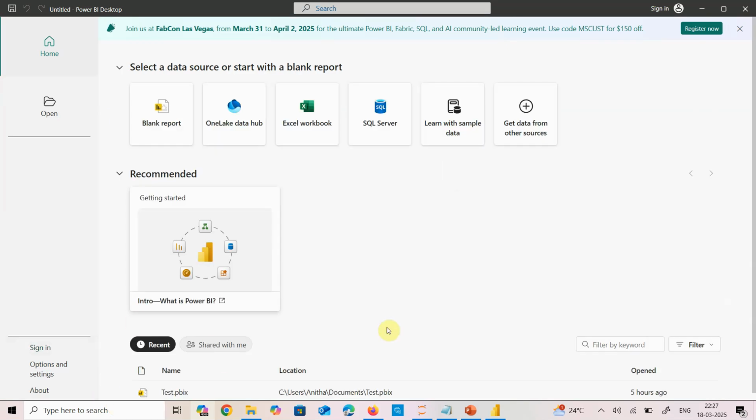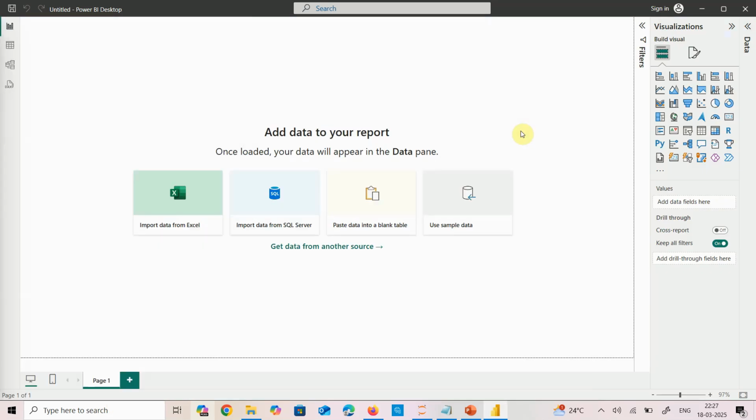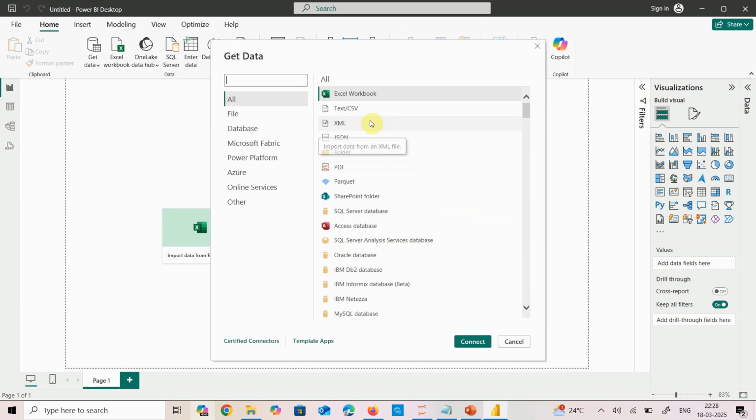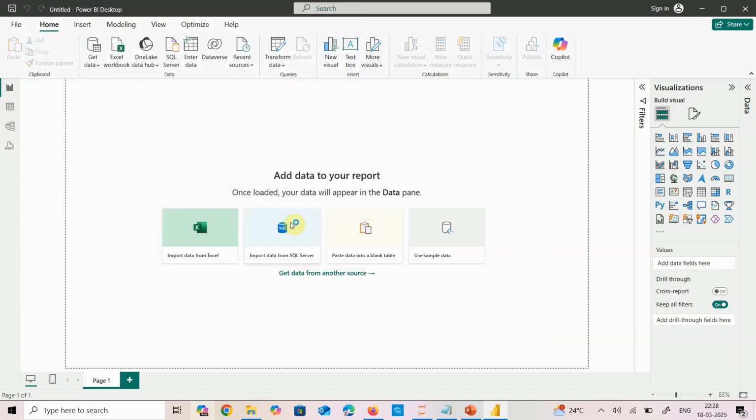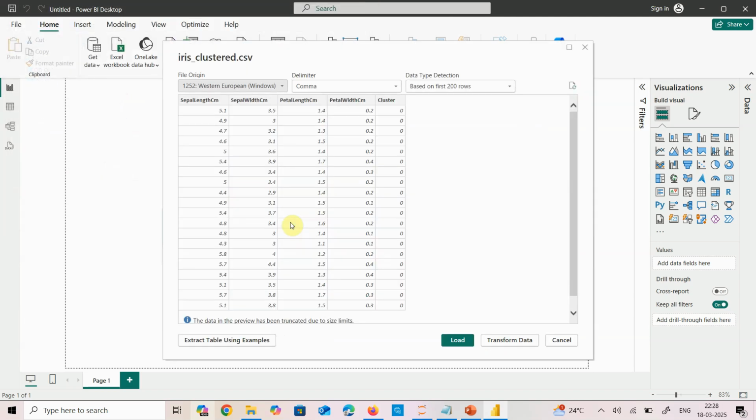So here, first you have to load the input data. Get the data from other sources. Here I want to get the data from the CSV file, so connect it. Select the file you want to explore in Power BI. Open the file. Now it is connected and the data gets loaded.